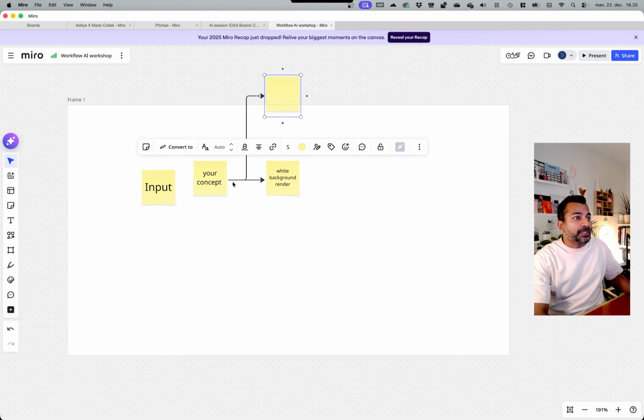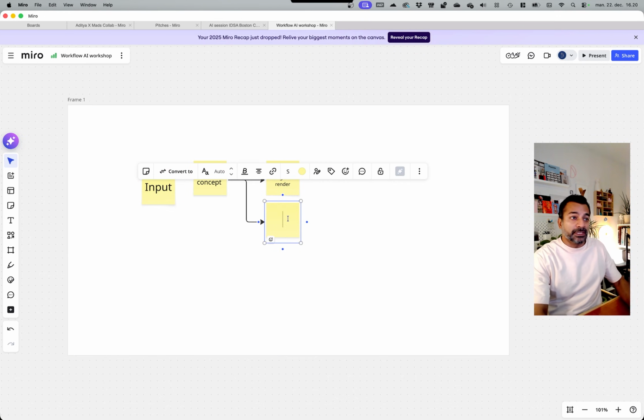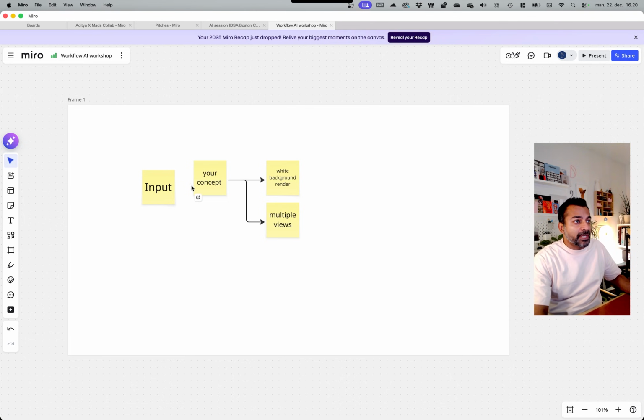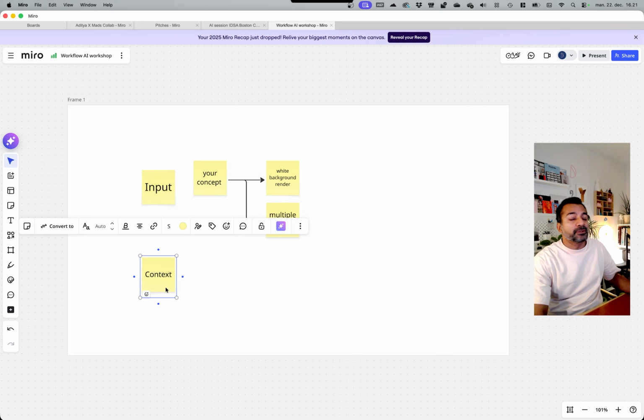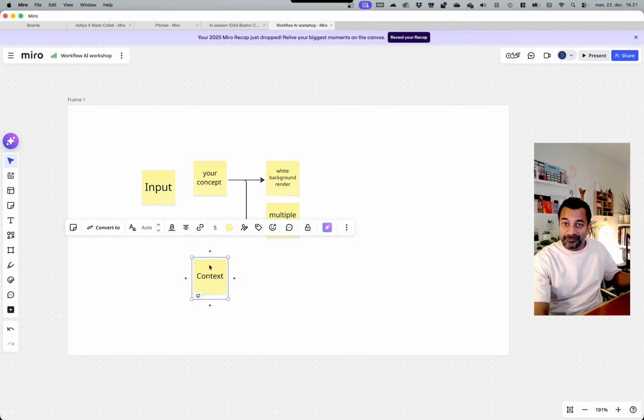We also need my concept to be in multiple views, which is always great. So let's do that. And then we also need to create some context. Now, this can be done in different steps, but for this approach that I want to show you, we'll do it separately. So basically, we'll build up the context separately from the concept renders, the concept visuals.